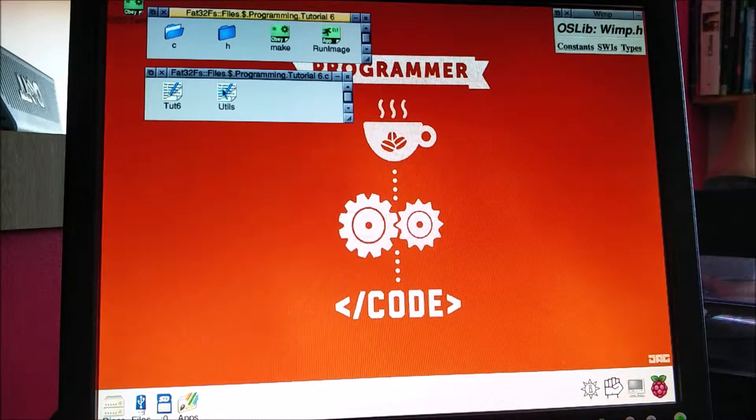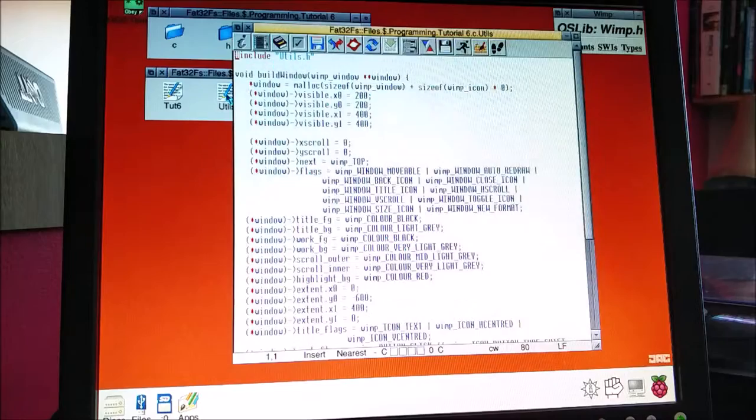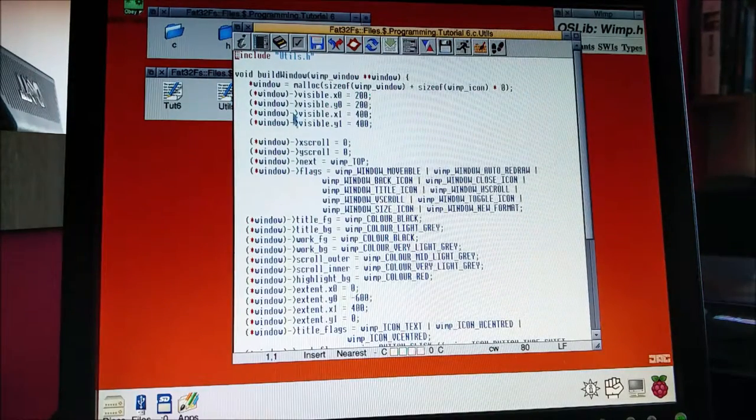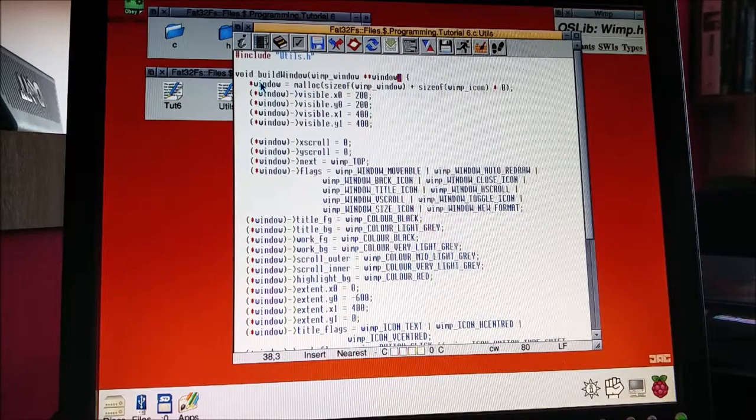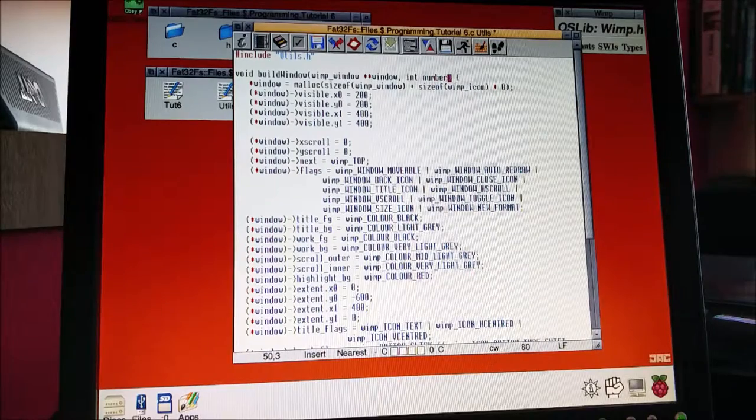So the first thing we're going to do is go back into our last tutorial folder, open utils, and change this first function up here. Remember last time, we said we have no icons, so we didn't allocate any memory to the window that would fit any icons in. Well, this time we're going to change that. We're going to pass in the number of icons.